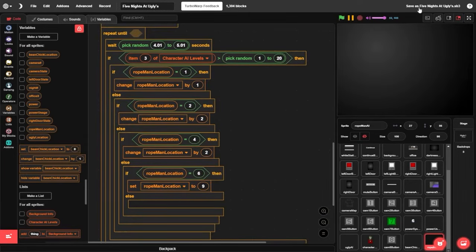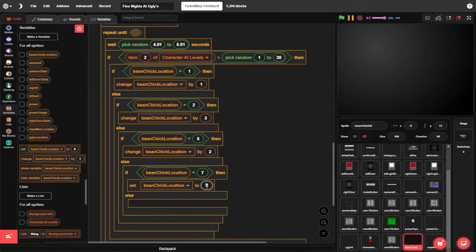You might have noticed something. There's no way to tell if the door is closed to keep them out. They just go into the office anyways. To that, I say you're right. Let's figure this out real quick. Realistically speaking, the characters don't just appear in your office after being in the corner. They come to your door, right? Exactly. So let's call 9 the left door, and let's call 10 the right door, and let's call 11 your office. For Bean Chick, instead of going to 9, she's going to go to 10, which is the right door.